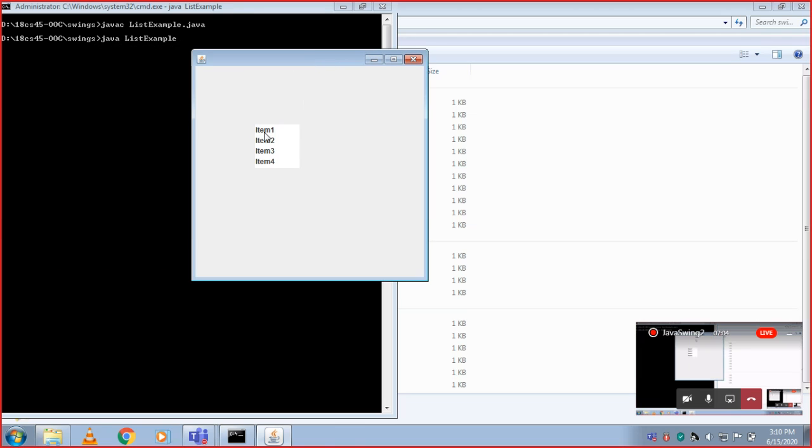Here, list one: item 1, item 2, item 3, item 4. This is the frame, and in that frame there is a list. The list is having four items.